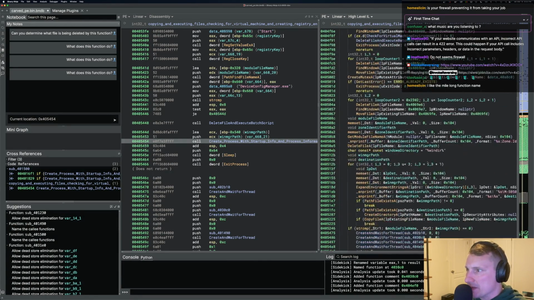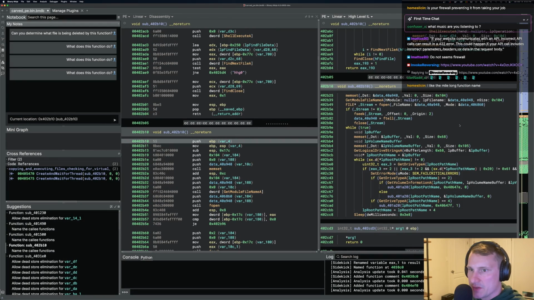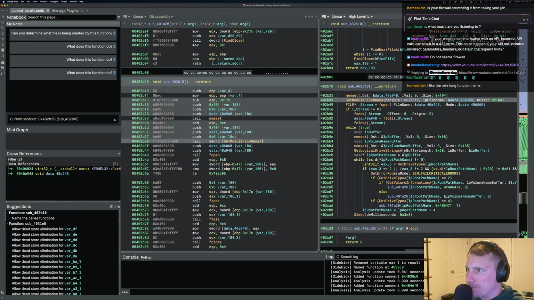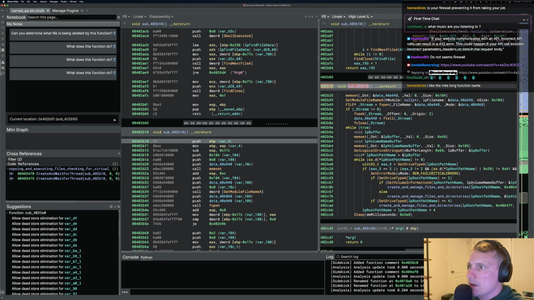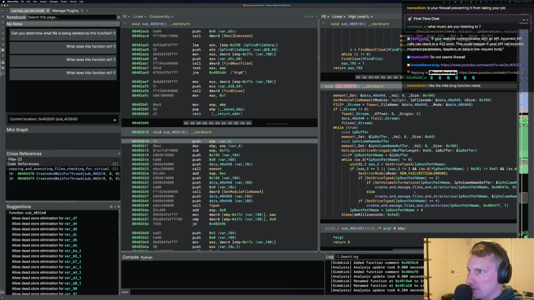So let's look at some of the C2 functions, for example. There should be a lot of suggestions for these ones. Let's see here. Name callee functions, so let's do that. Okay, so this just renamed a bunch of functions. So let's go into dead store elimination. There's a bunch of dead store elimination for this current function.